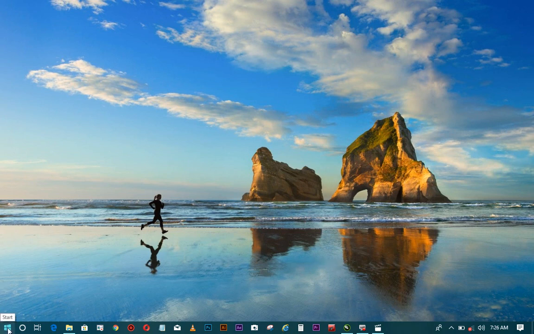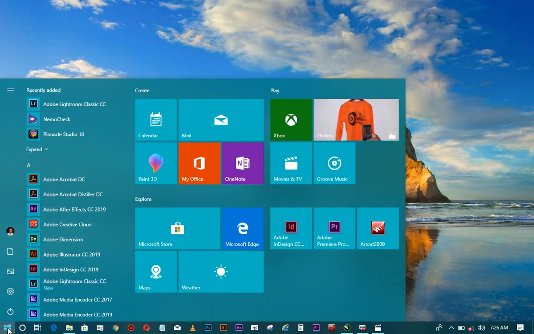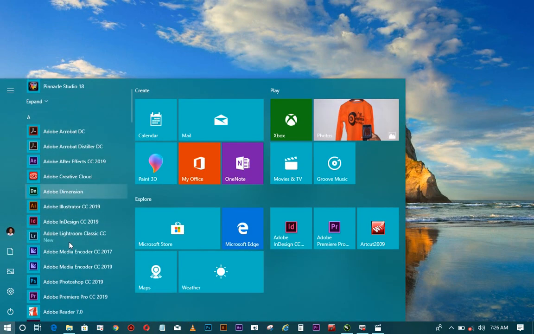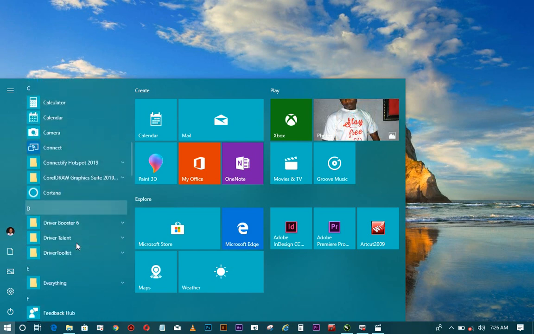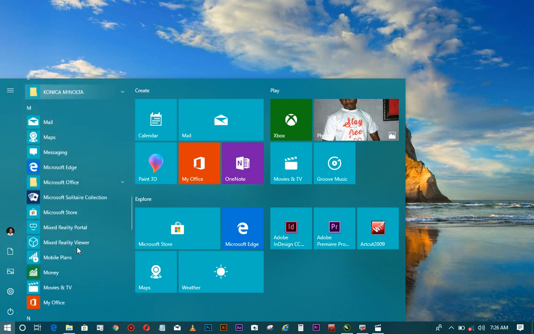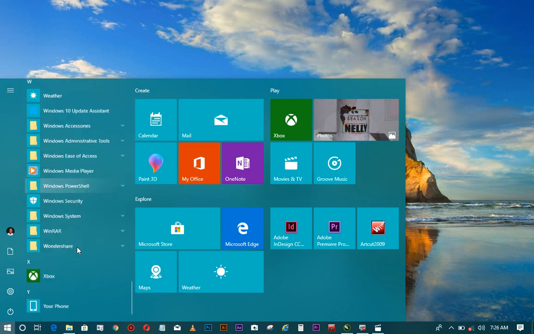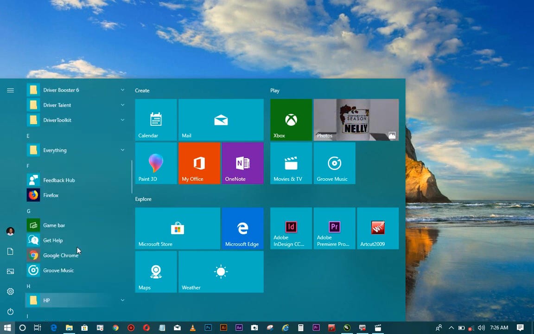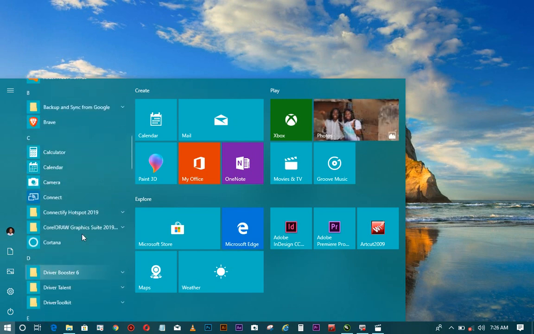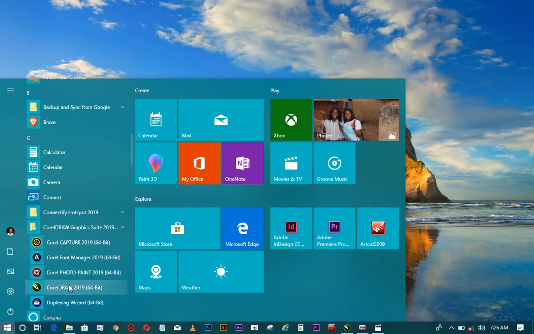You can go to your Start menu and then scroll down to, this is Windows 10, this is the latest version of Windows 10. You can scroll down to where you have your program, CorelDraw. You will see it around C. So you click here and then you click on the CorelDraw, it will open.